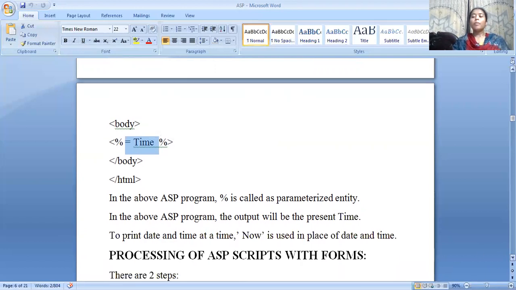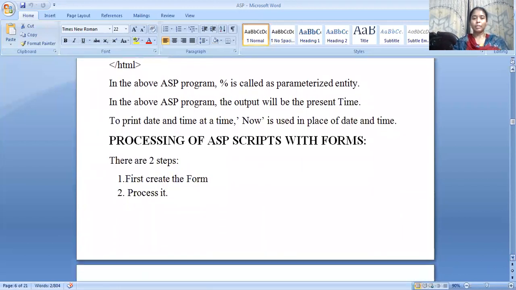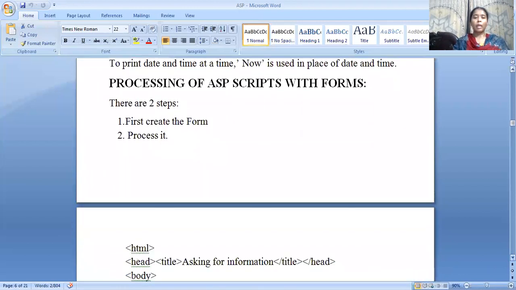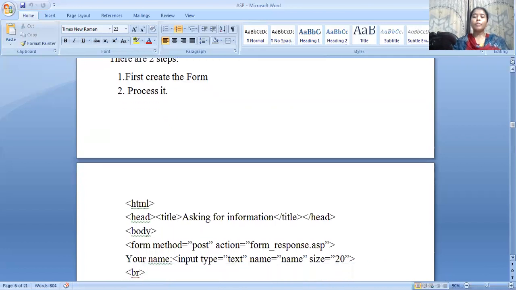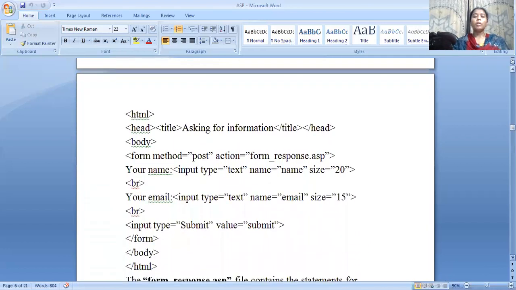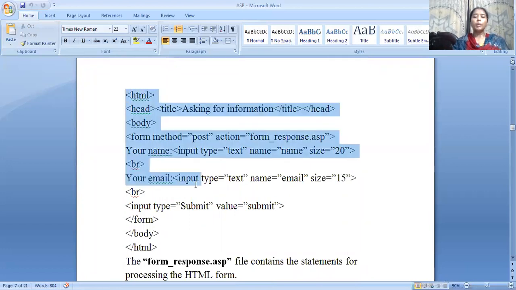So now, how is a form used in ASP scripts? If I need to process ASP scripts with forms, there are two steps. The two steps are, first create a form, then you process it. So what is a form? If you see, this is a form. This is a form program. So this is a program I first need to develop.